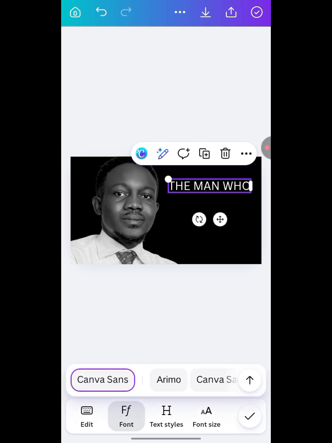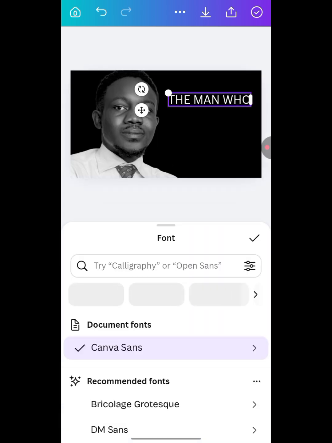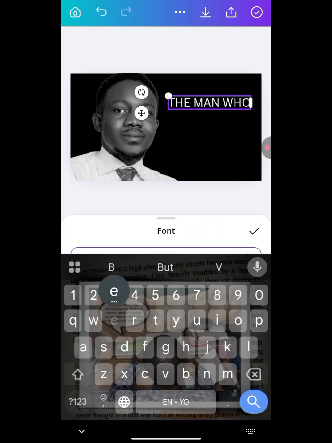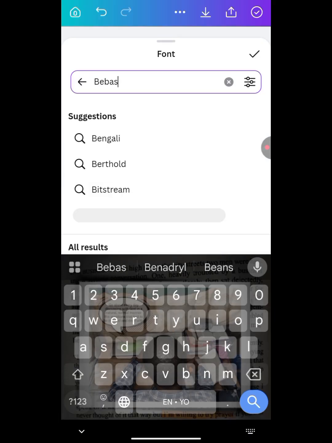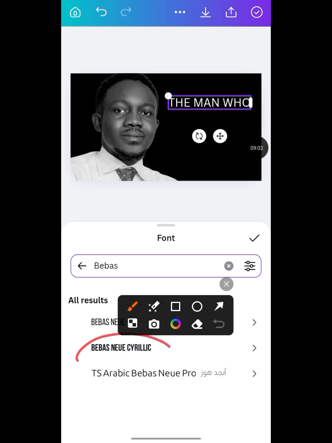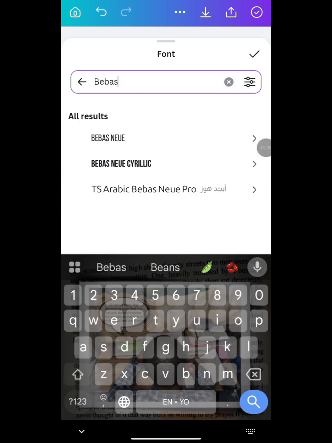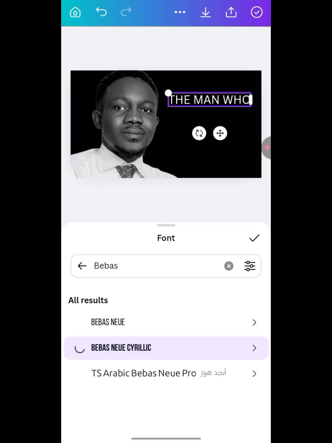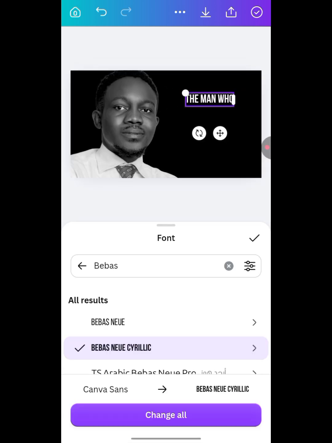Now, let's search for Bebas. Let me use Bebas for this. Bebas. Search. Let's use Bebas Noir Acrylic. This one here. So click on this. Now, your text will be changed to that font.